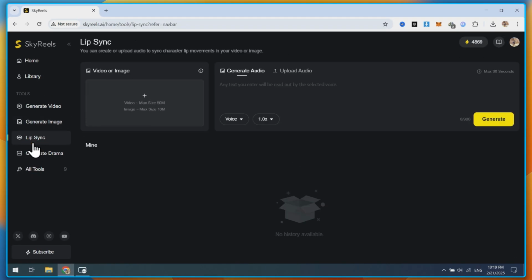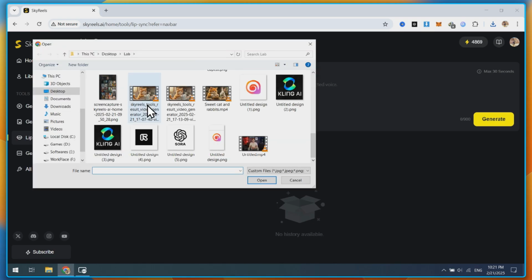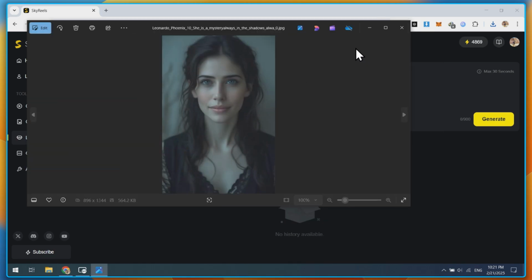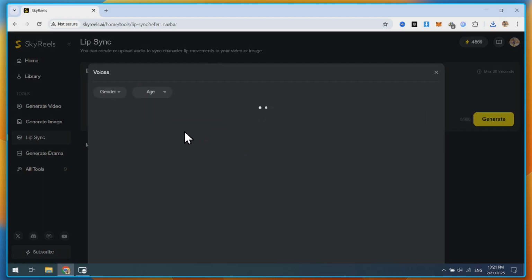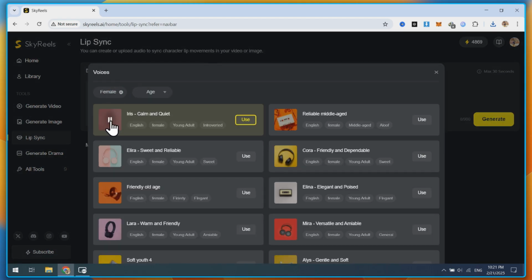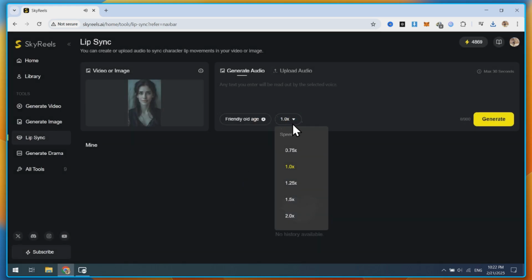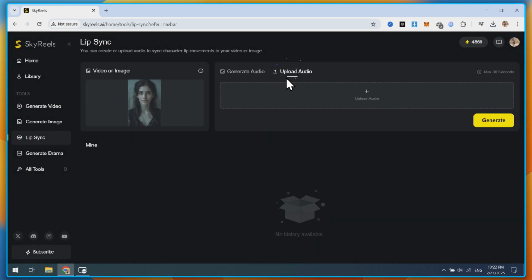Next is the Lip Sync option, where you can convert your image or video into talking mode. Upload your image or video, ensuring you have a clear character image. Then, click on Voices. SkyReels provides different premium voices, allowing you to generate your preferred character voice. Paste your script or upload your voiceover file, then click on the Generate button.